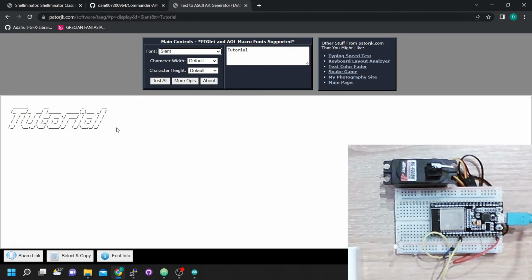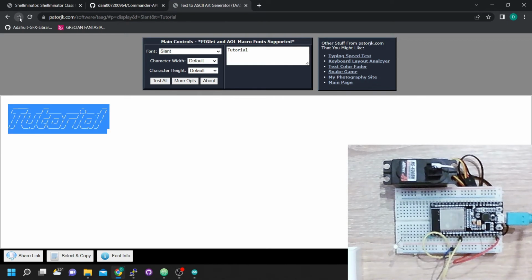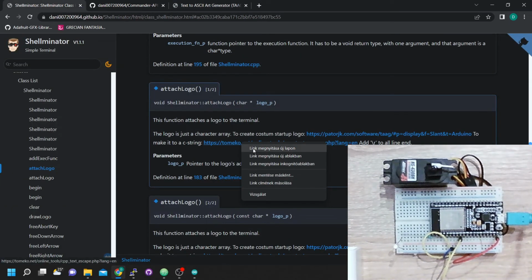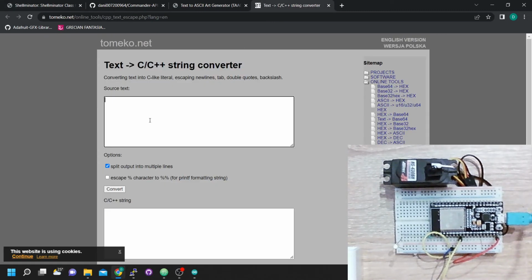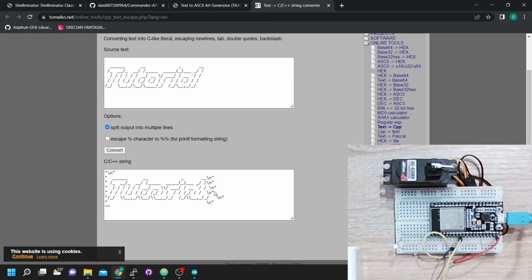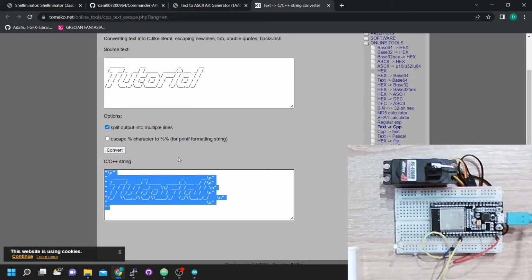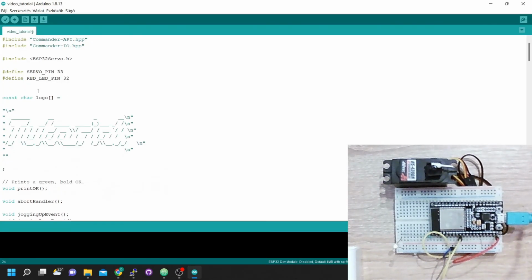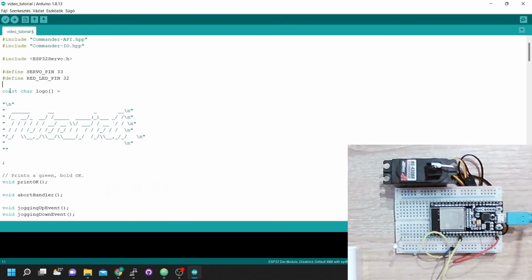Just play with it a bit. So press select and copy, then open the other link in the documentation. It will create a C-like text string from the typed text above. Then we can create a string that contains this data.